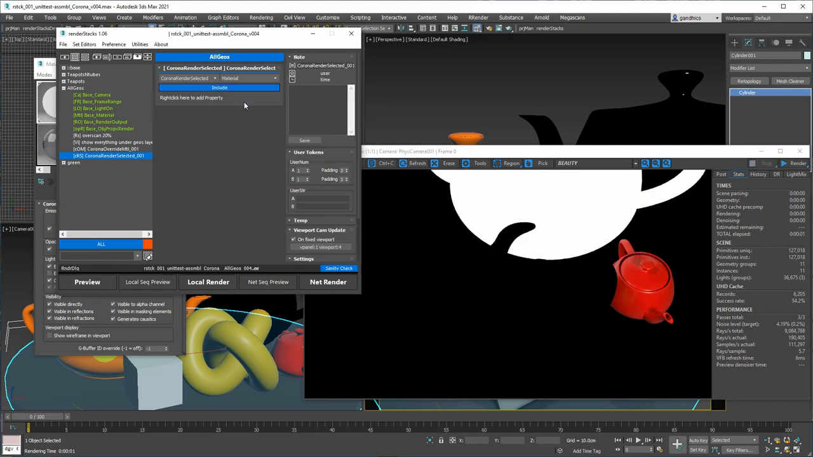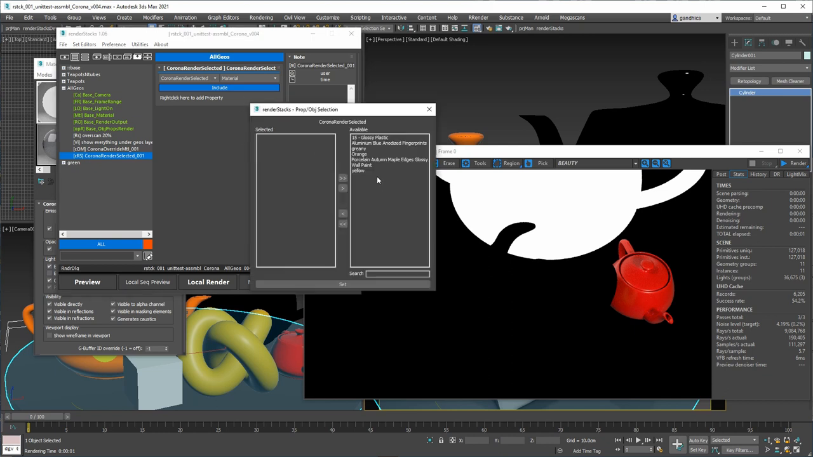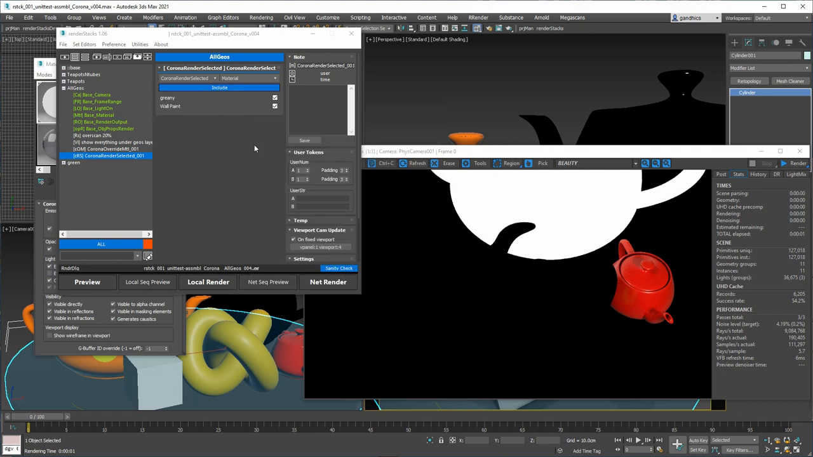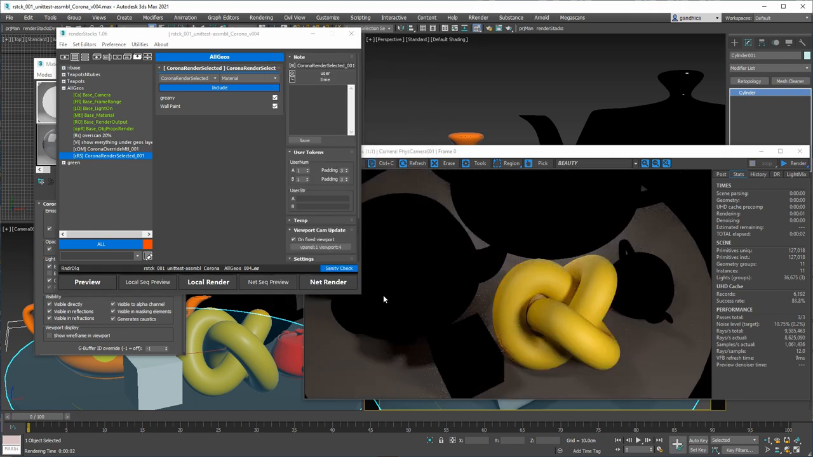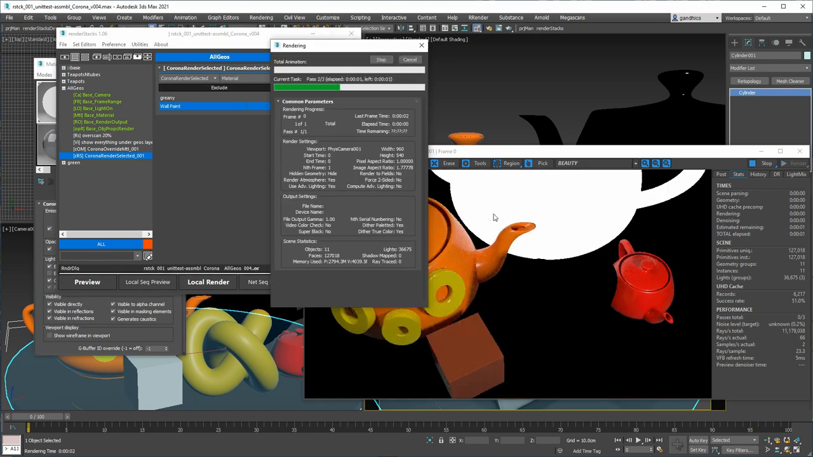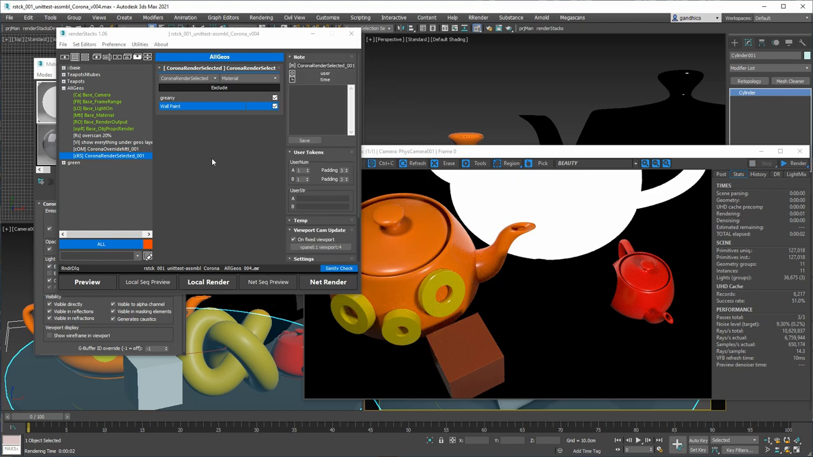And then again, you can do it by material too. So let's say green and wall paint. Okay, so objects with these two root materials are rendered. And if you reverse it to exclude, then all other objects will get rendered.